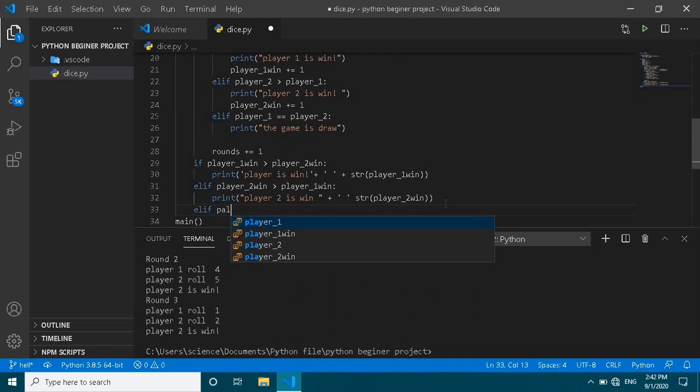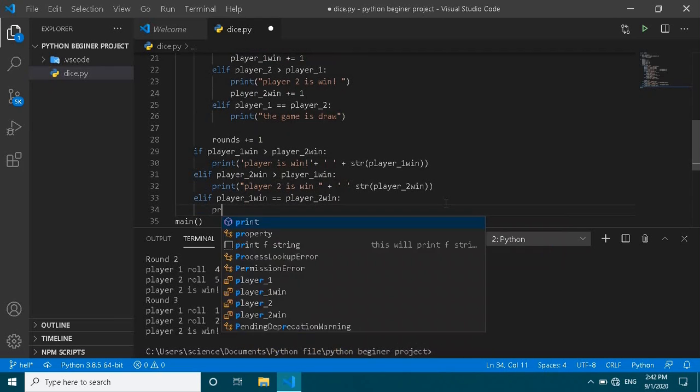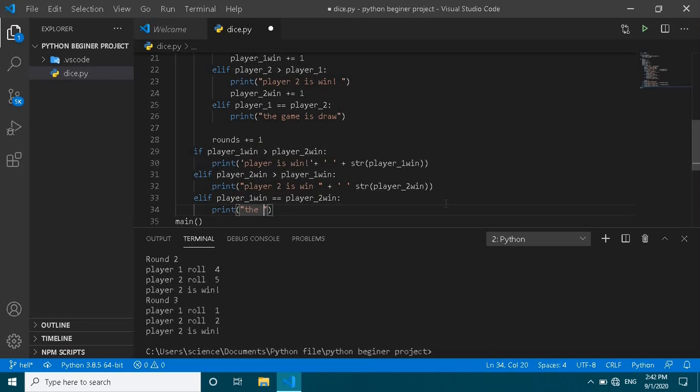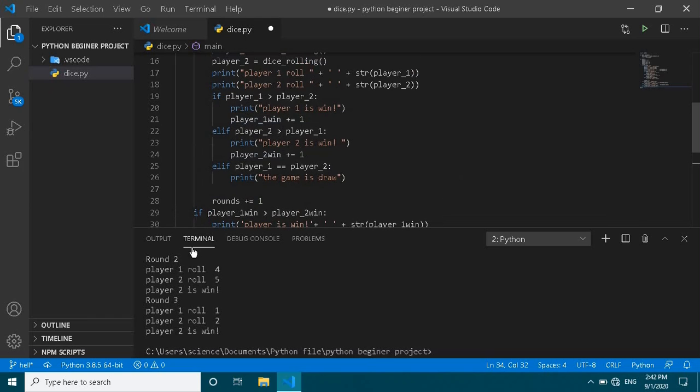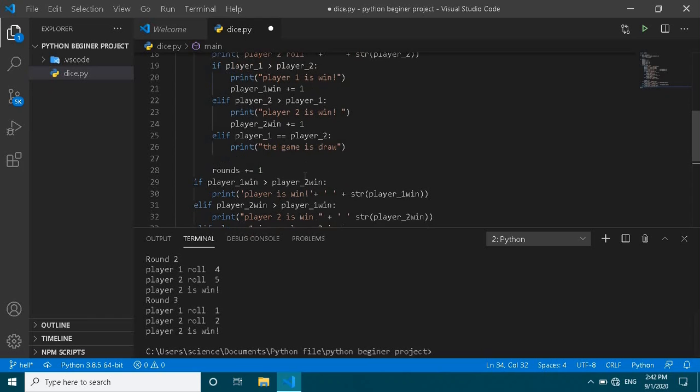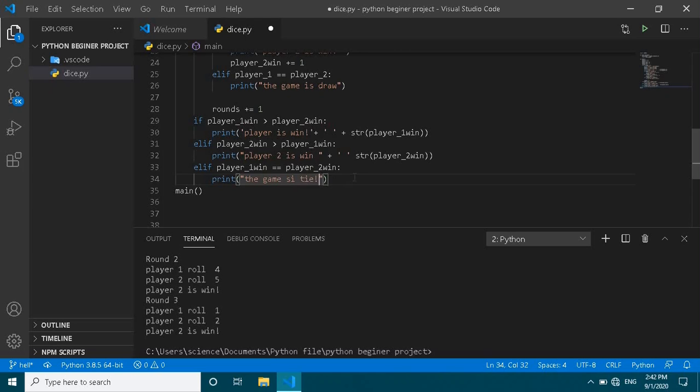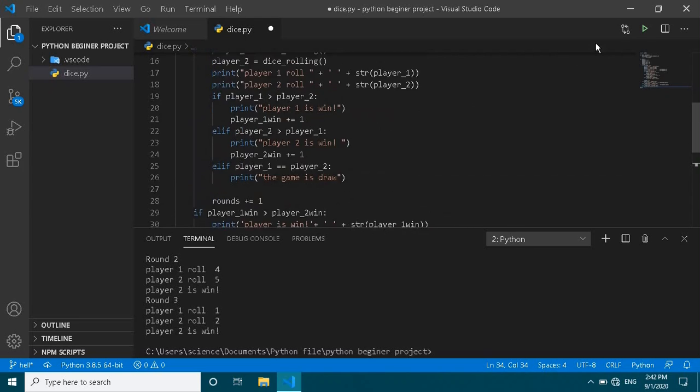Okay, if the score is equal, so the game is a tie. Draw. Player 1 win equal to player 2 win. Print the game is tie. Okay, sorry, the game is draw, the game is tie. So let's run it and see.